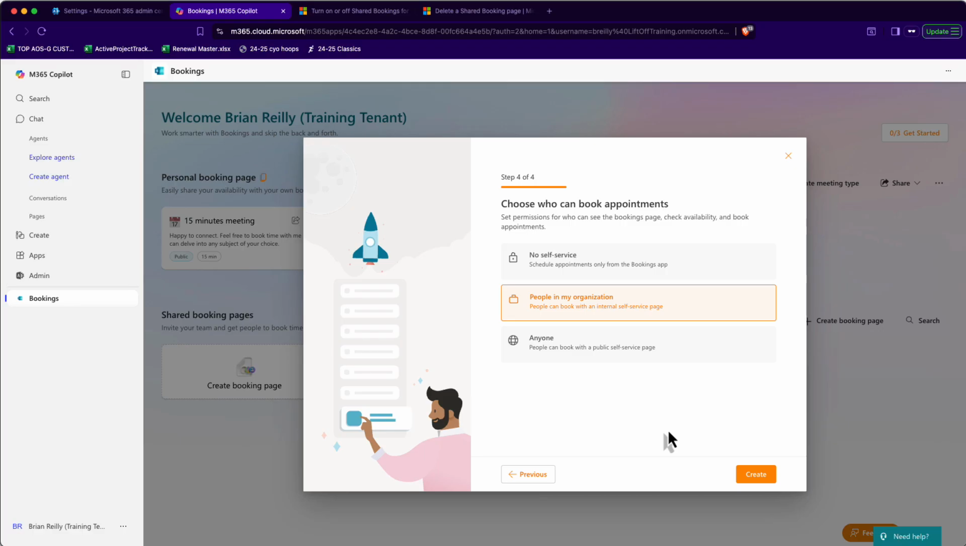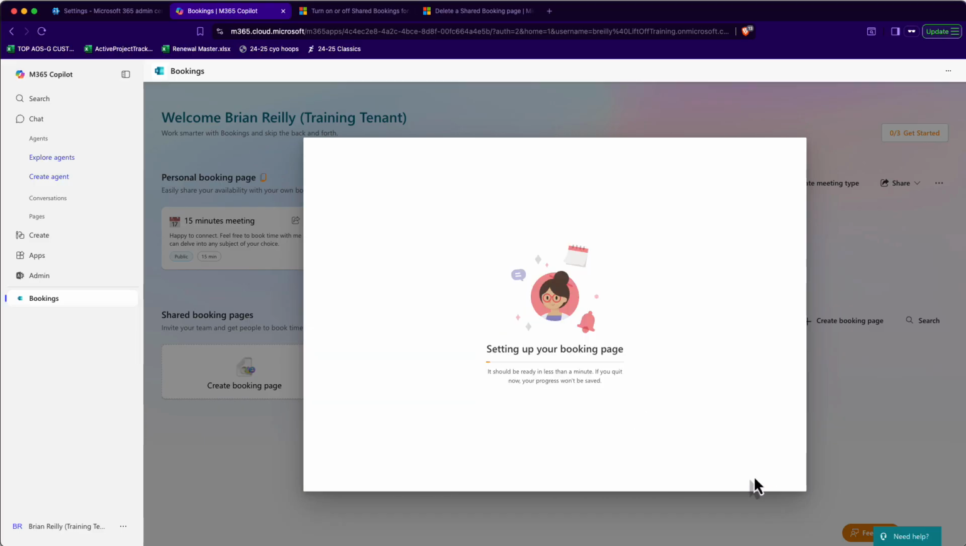If this is an internal only page, I can just choose this default option, people in my organization. But for me, I want to have external residents of my city to be able to book my services. So I'll just go ahead and choose anyone here and then create. Now this might take a minute or two.